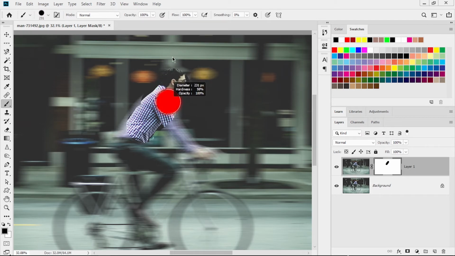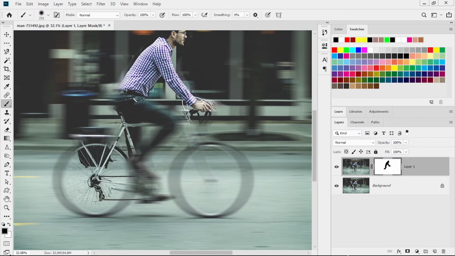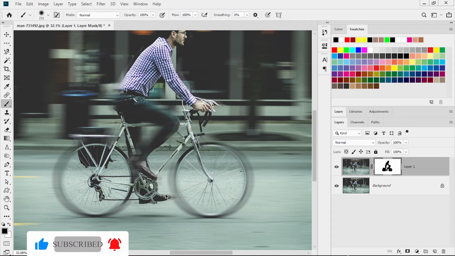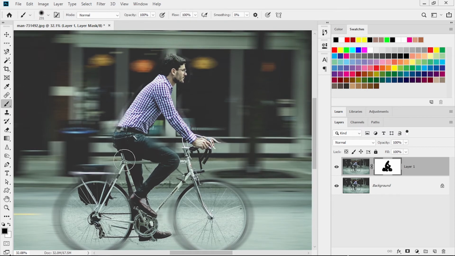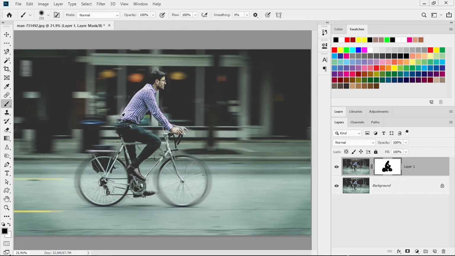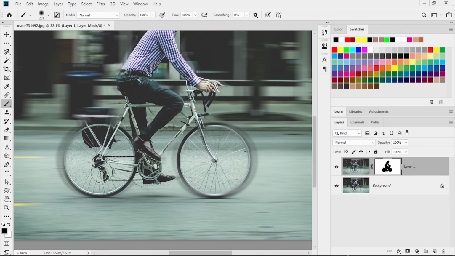We have to just paint the blur. Okay, it's fine. Just paint on it. Remove this where it's not needed. Just remove it. I'm doing it this way. Just paint.